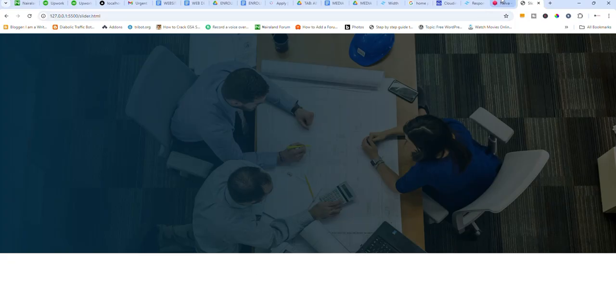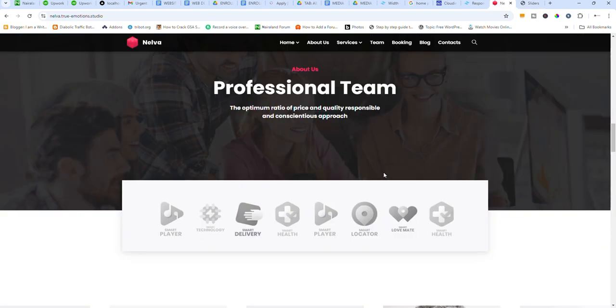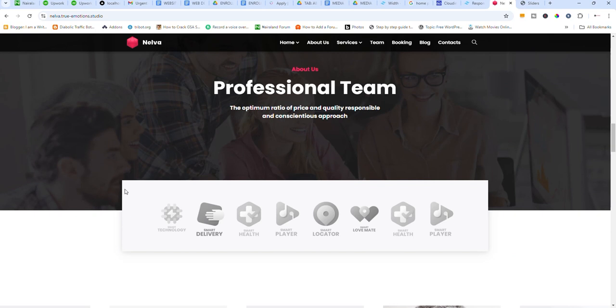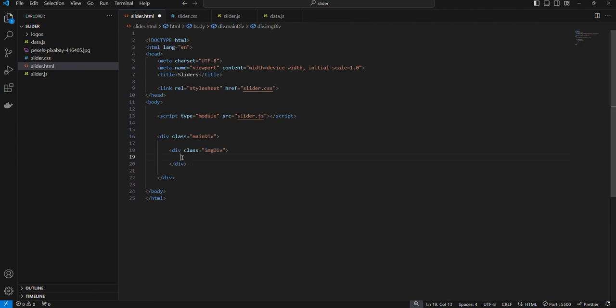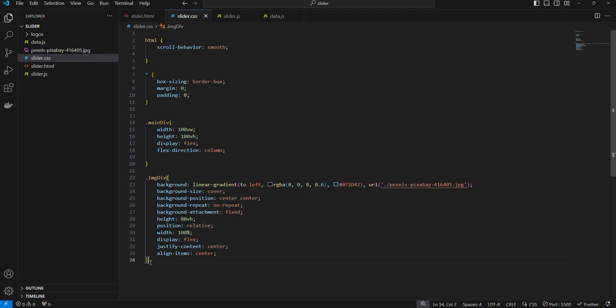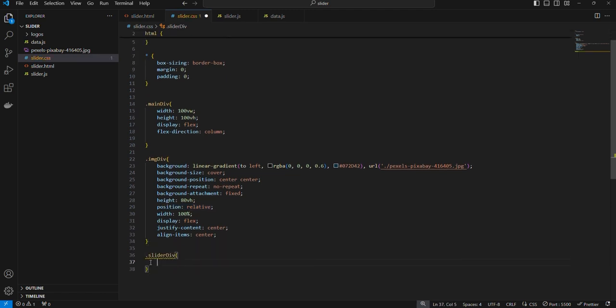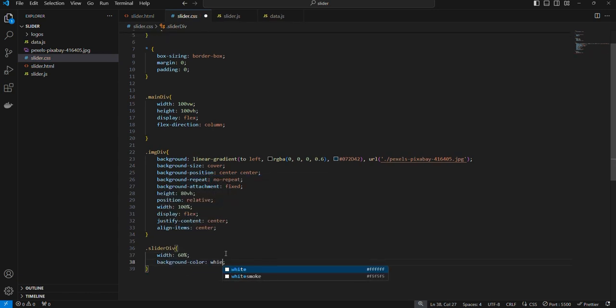So the next thing we need to do is to incorporate this here, and to do this we have to create another div that would house this one here. So we have to create another div here. This div we can call the slider div. Right, so I'll style the slider div in the CSS here. So first thing is the width has to be 60%. All right, the background color has to be white.